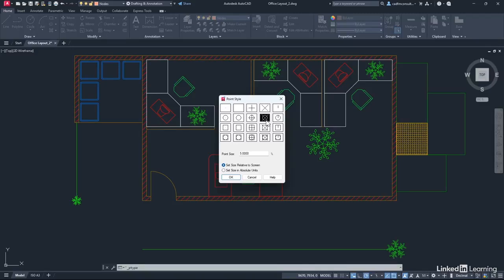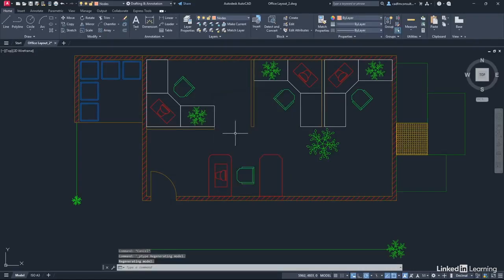It looks very similar. Make sure your point size is 5% of your size relative to screen. If you set it in absolute units, when you zoom out, it's going to get much smaller. So relative to screen is an easier setting to use. So make sure that's at 5%, set size relative to screen, click on OK. Okay, so our point style is set and we're on the appropriate layer.